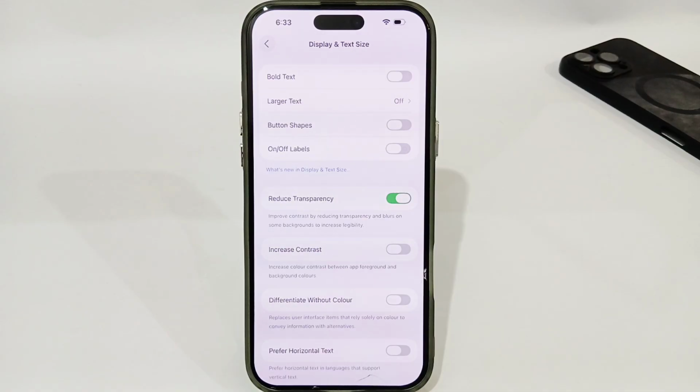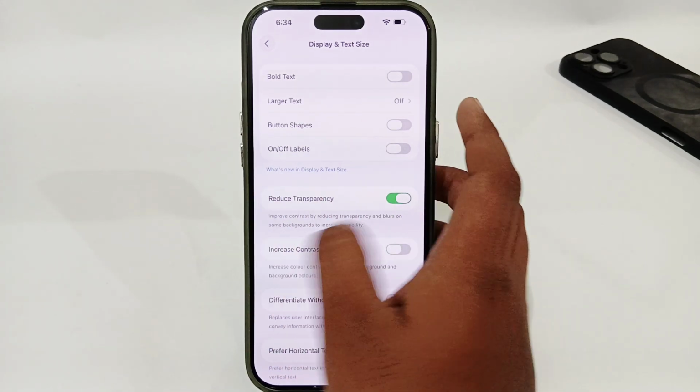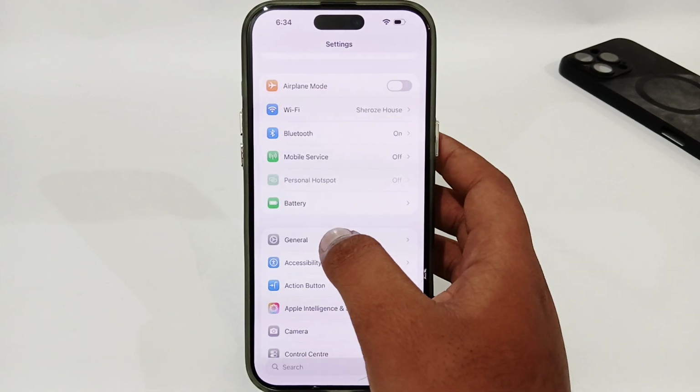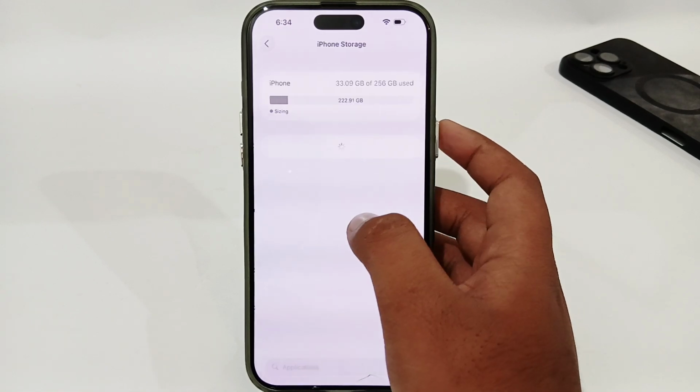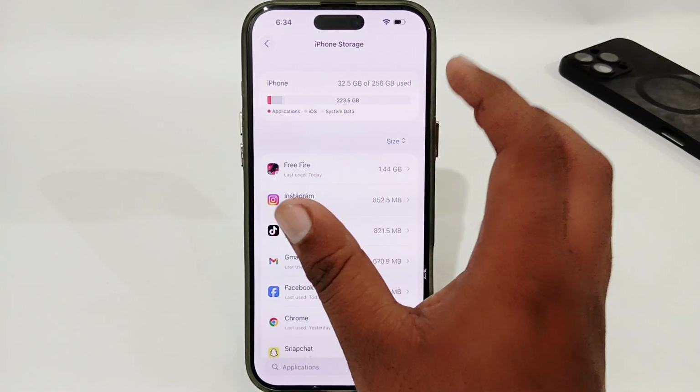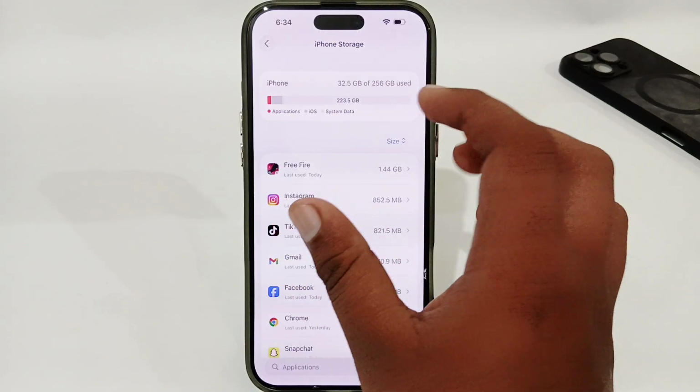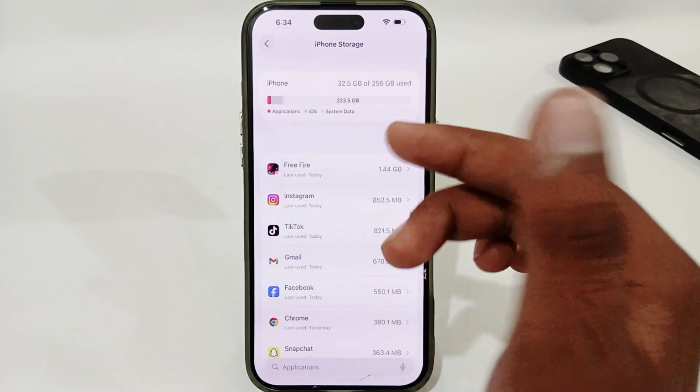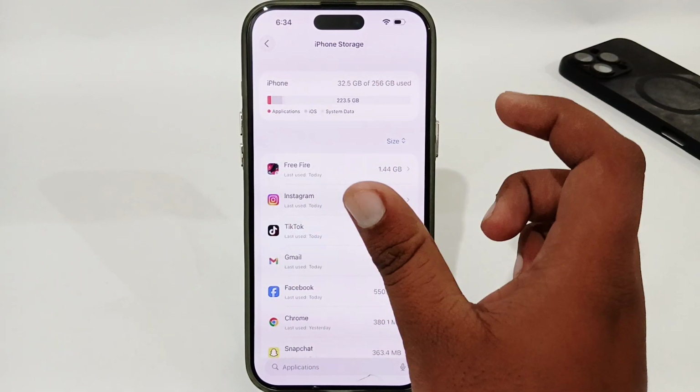The next is to disable the background app refresh, which we have already disabled, and the next option is to check your storage space. So go back, go to general, go to iPhone storage, and here make sure that you have at least 10 to 15 gigabytes free in your storage to run your phone well.